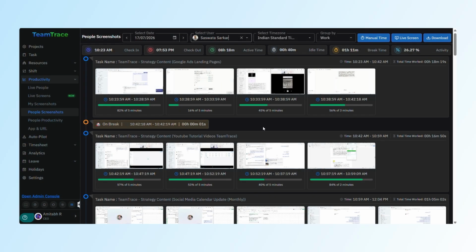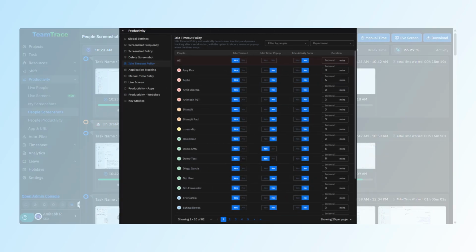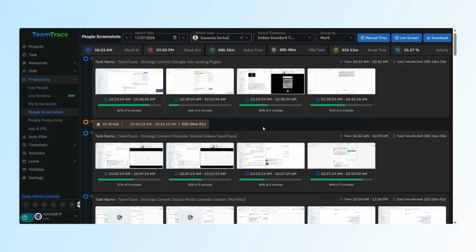Break time shown here follows the idle timeout policy configured in productivity settings. Once idle timeout is triggered, say after 5 minutes of no activity, the tracker automatically stops on the user's system, and they're marked on break until they resume activity.